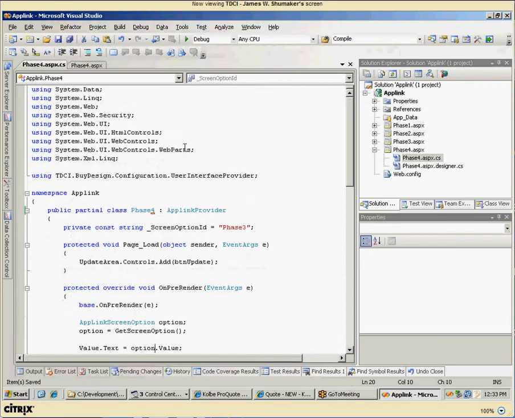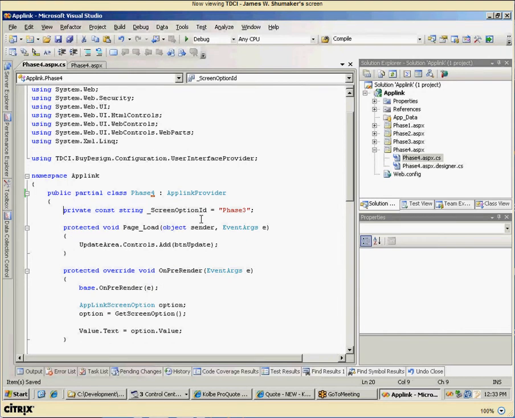Now the first thing that grabs my attention is that we have this constant screen option ID, phase 3. Well, that's not going to work for us anymore because we want to update multiple screen options at a time, so we'll have multiple screen option IDs. I could have screen option ID 1, 2, 3, 4, but we won't do that. Let's assume, for the sake of experiment for this app link, I'm going to be updating 3 screen options. Those screen options are going to have the name first, second, and third.